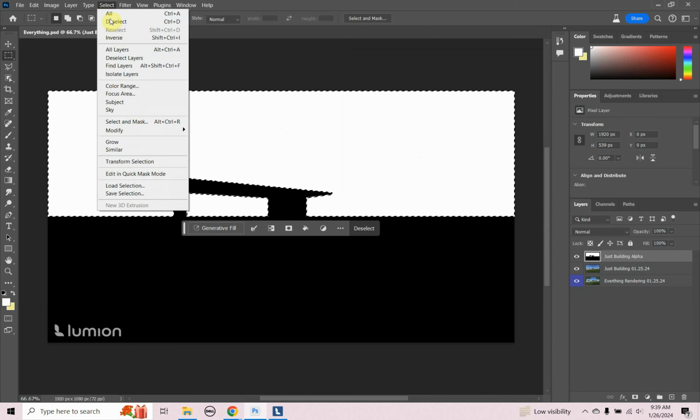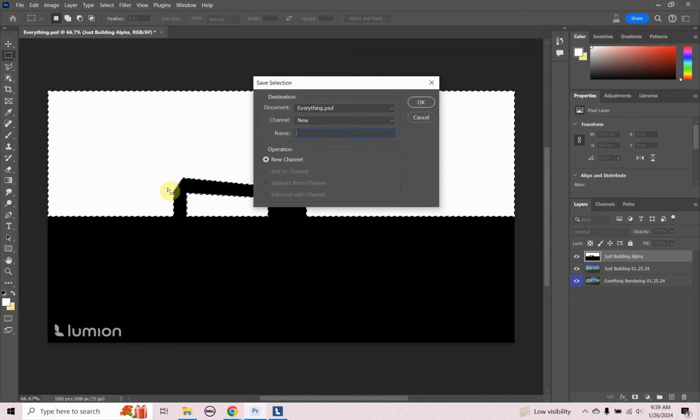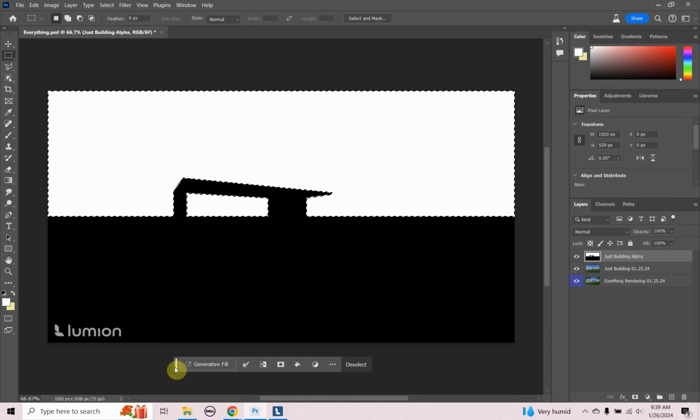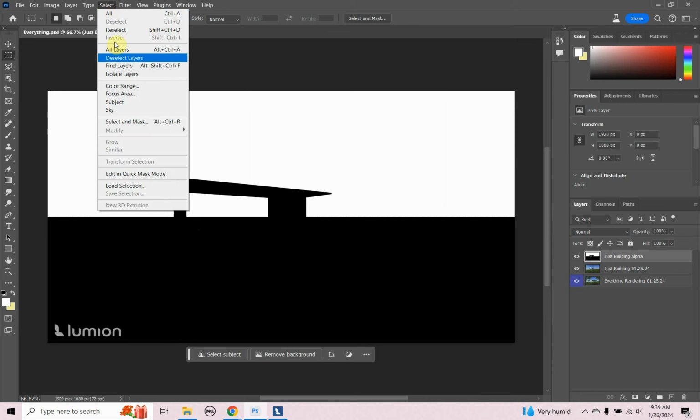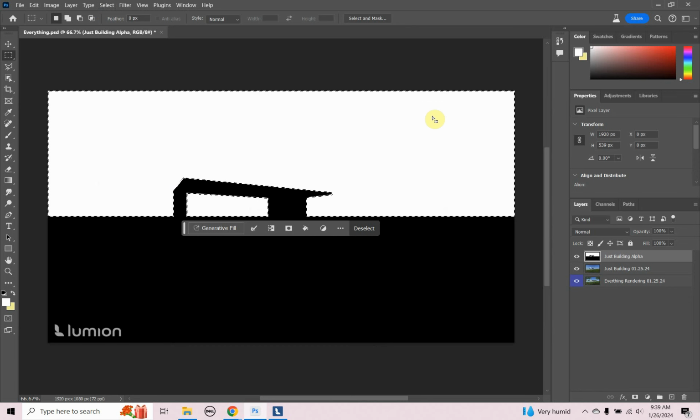And I'm going to go ahead and save this selection so that I can use it later. So I'm going to save selection, and I'm going to call this just building alpha. Okay, just building alpha. So that is saved. And what's nice about that, say I Control D to deselect, I can always go to Select, Load Selection, and choose the just building alpha. So that's there for me.